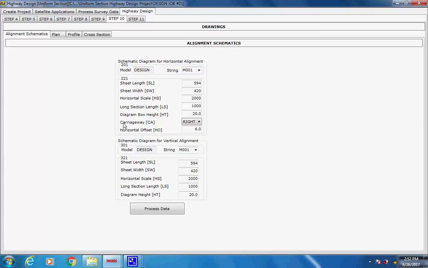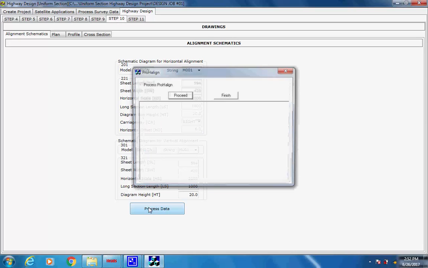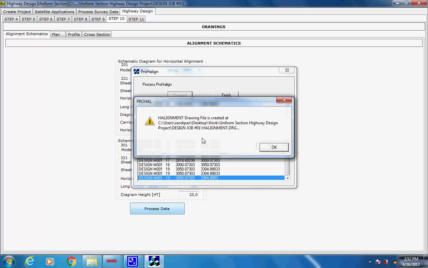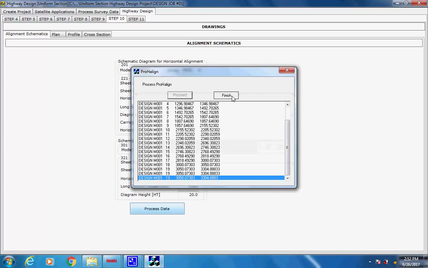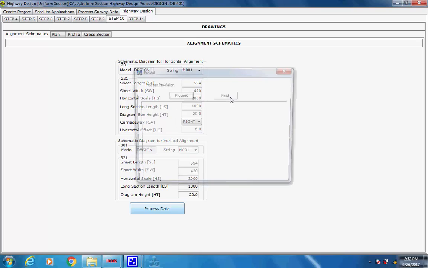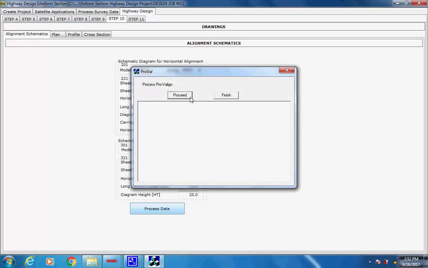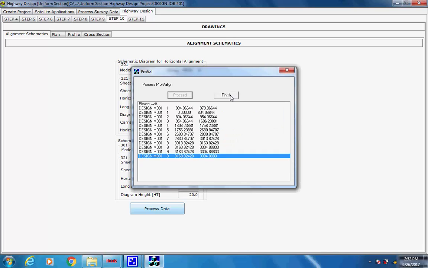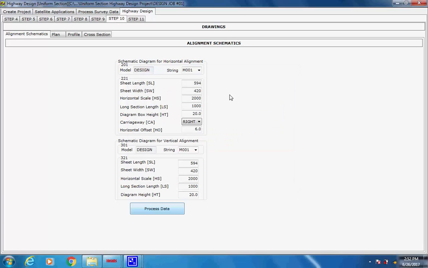We click on button Process Data and the drawings in DRG format are created for horizontal and vertical alignments in 2 successive processes, which come one after another. User has to click the button Proceed. As the process is over, the message comes, click on button OK and finally click on button Finish. This process will come twice, for processes Pro Halen and Pro V Align, and processes data as created for alignment schematics upon design of horizontal and vertical alignments as mentioned before.